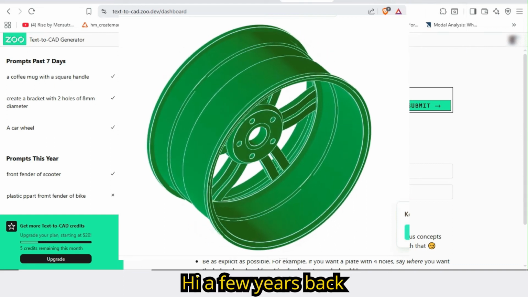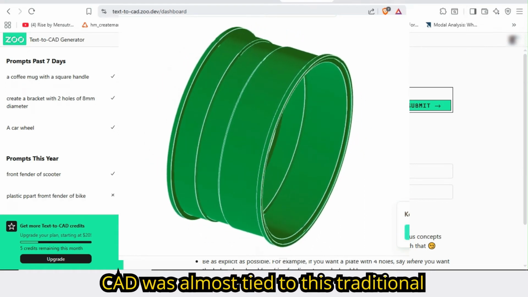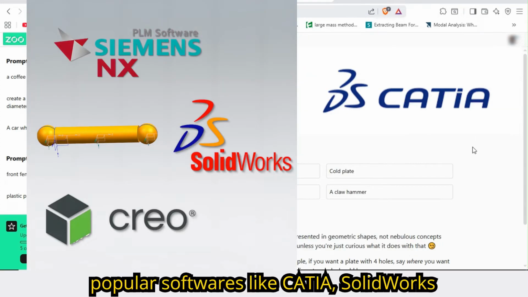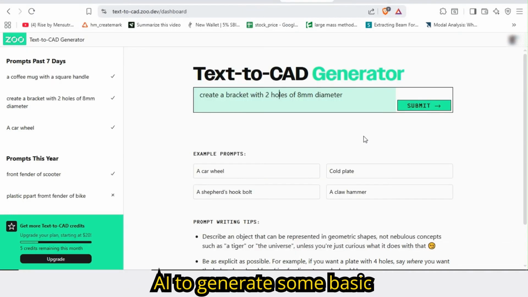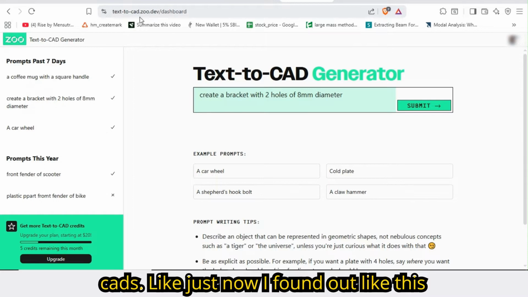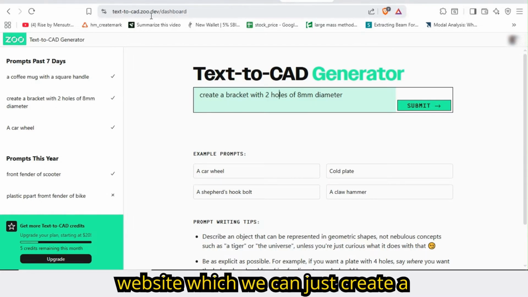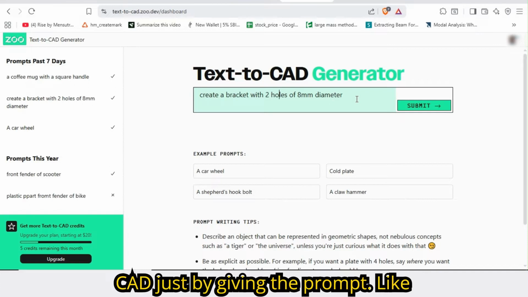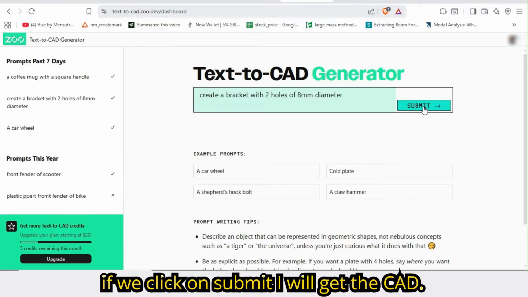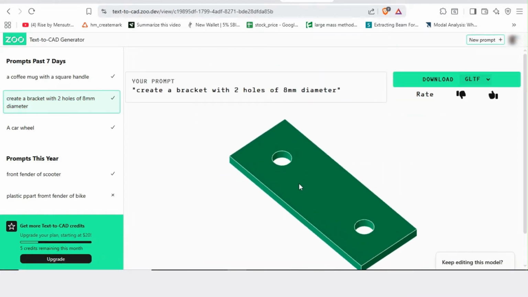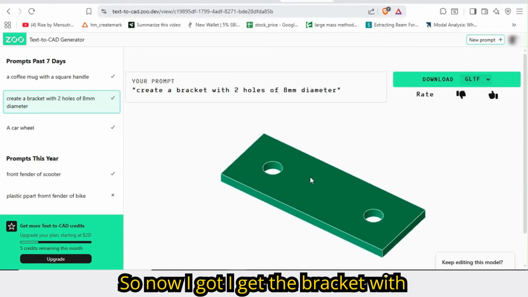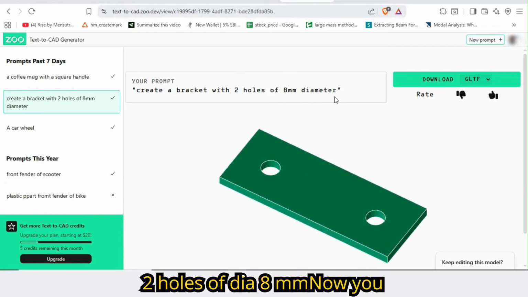Hi, a few years back, CAD was almost tied to traditional popular software like CATIA and SolidWorks, but now I think we can use AI to generate some basic CADs. Just now, I found a website where we can create a CAD just by giving a prompt. If we click on submit, I will get the CAD. So now I get the bracket with two holes of diameter 8 mm.